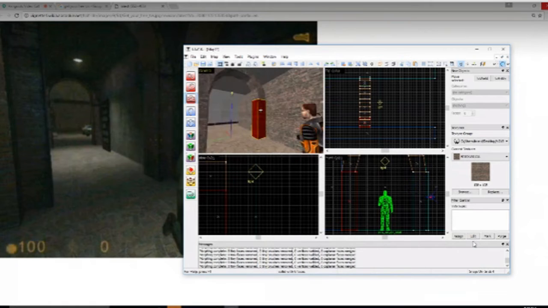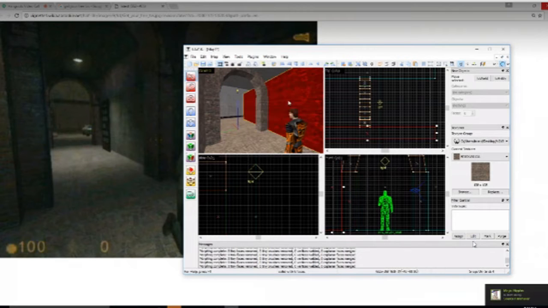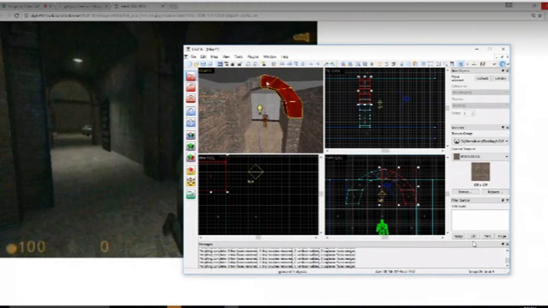I'm now realizing how tall it is compared to Gordon. Like I said, player scale. Everybody who learns mapping always does scaling wrong. We'll teach him how to merge after that.